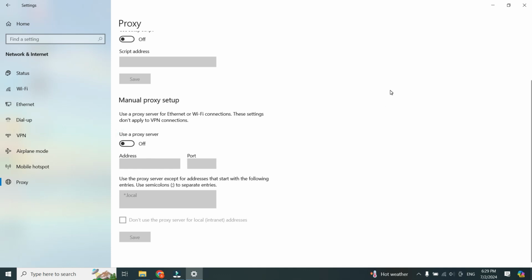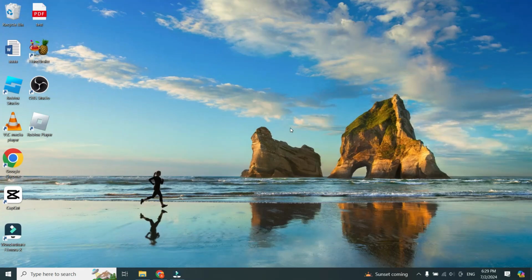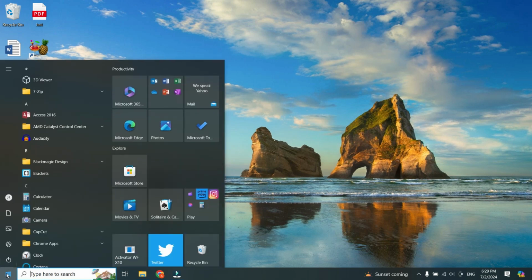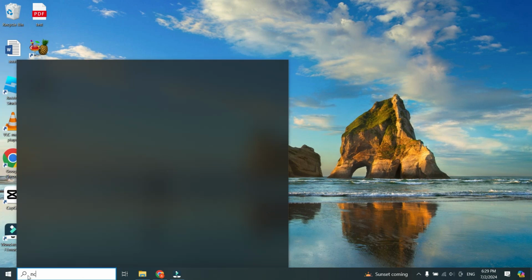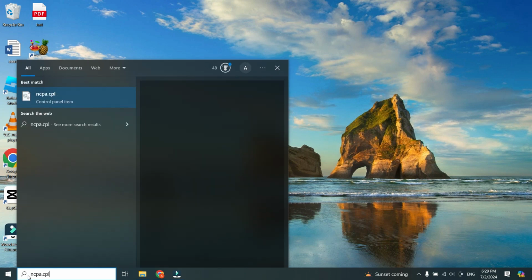Now, let's move on to another common issue. That is DNS settings. The DNS, domain name system, is what translates web addresses into IP addresses. If there's an issue with your DNS settings, it can prevent websites from loading. So, to solve the DNS issue, again click on the Windows button at the bottom left corner, and then search for ncpa.cpl, and then select it from the results.